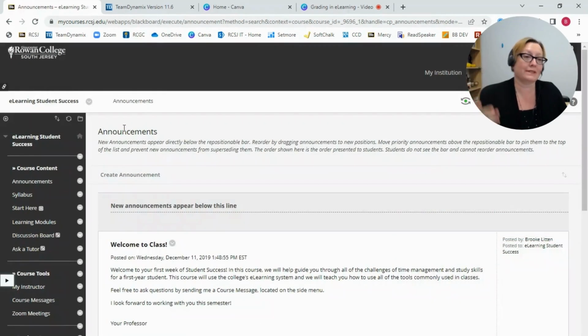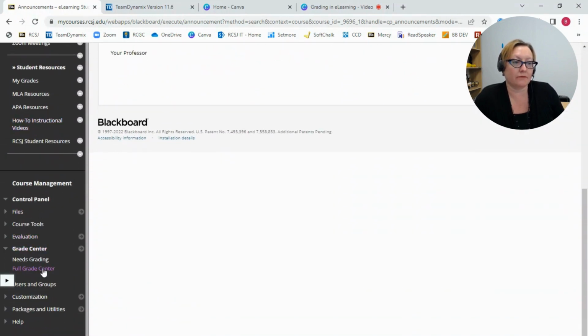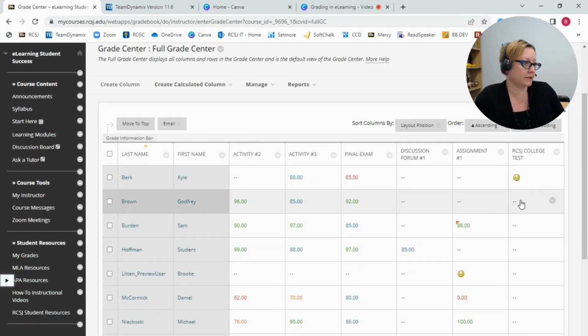Okay, now I'm going to show you that second way to access student submissions. Like I said, the needs grading queue is pretty simple and the most popular way, but you can also access student submissions in the full Grade Center. So once again, go down to Course Management, our Control Panel, Grade Center, Full Grade Center. When something needs to be graded or needs your attention, it's going to have a little yellow dot that has an exclamation point on it. And here we can see two submissions right here.